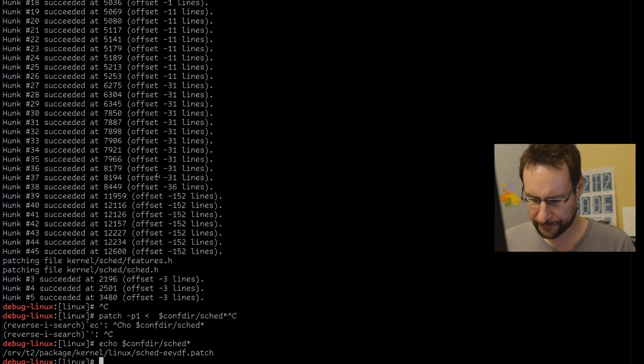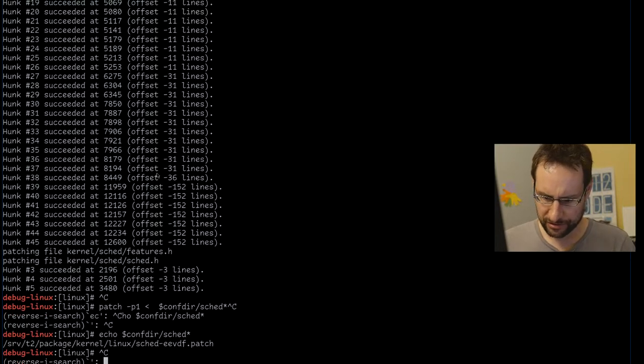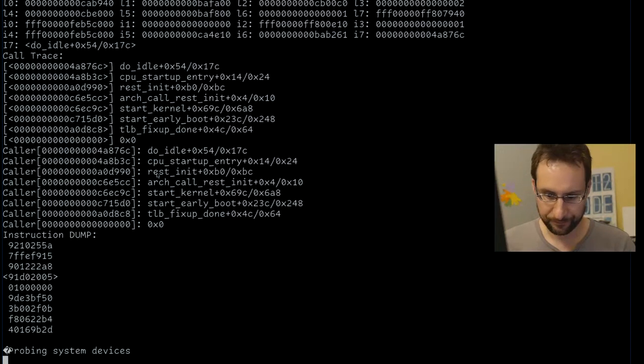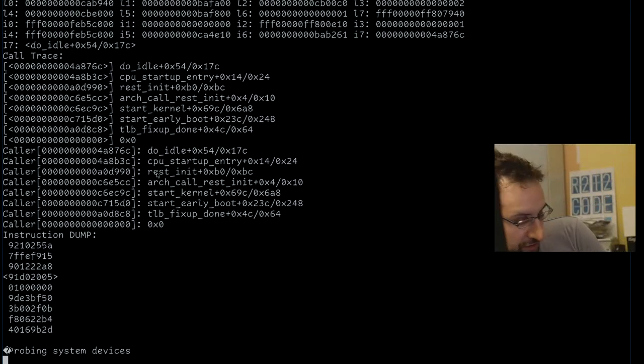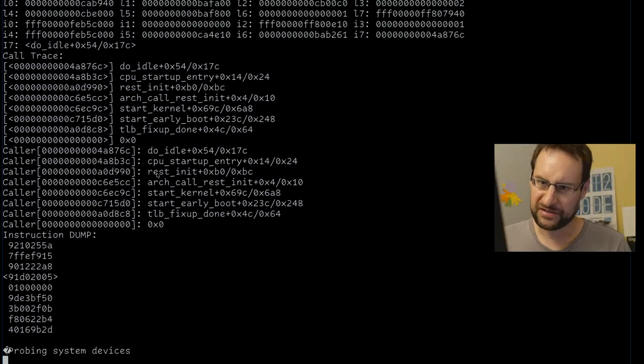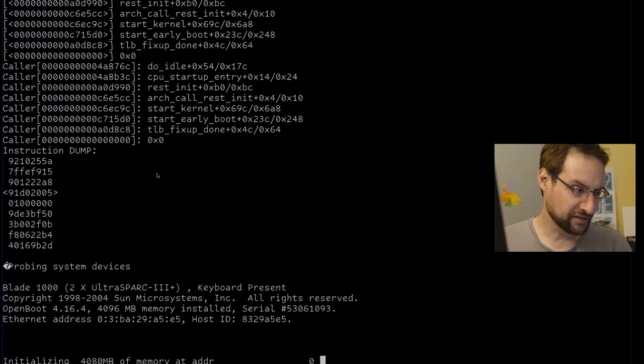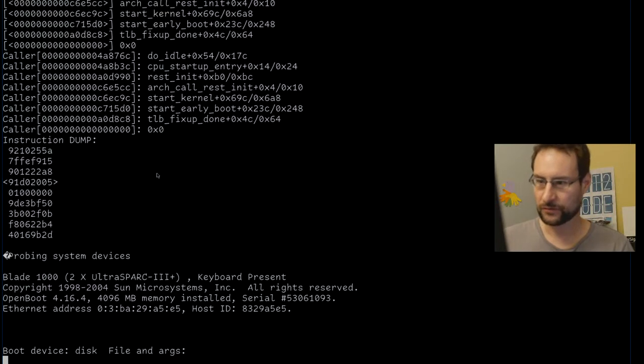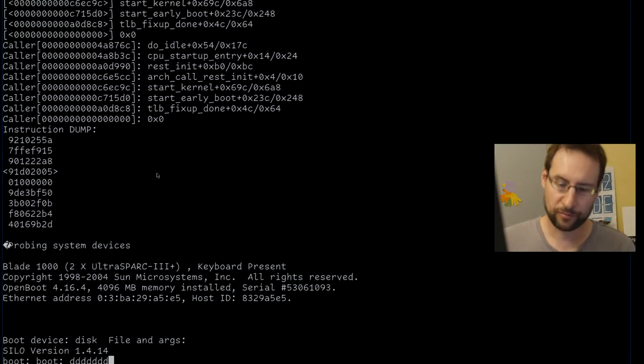EEVDF scheduler. We need to manually select the last working kernel, because we just ruined it, of course, again. The crazy thing is, right now I have the Creator 3D in there, I believe. And the craziest of all things, that had a working OpenGL isolated driver, right? At least somewhat partially.